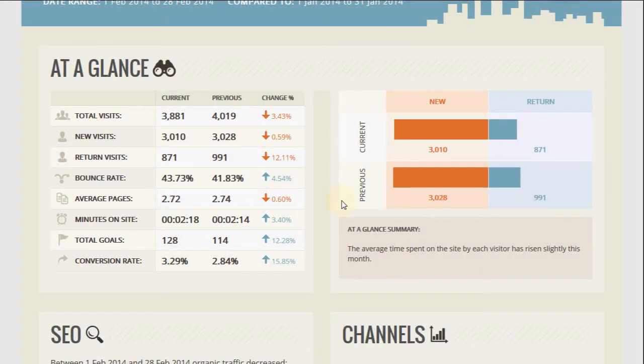Alright, so going over to the graph on the right-hand side, the horizontal graph at the right-hand side of the at-a-glance section helps us to visualize and compare the total traffic to the site as well as the new and returning visitors. And as I explained before, current, previous, new and returning.